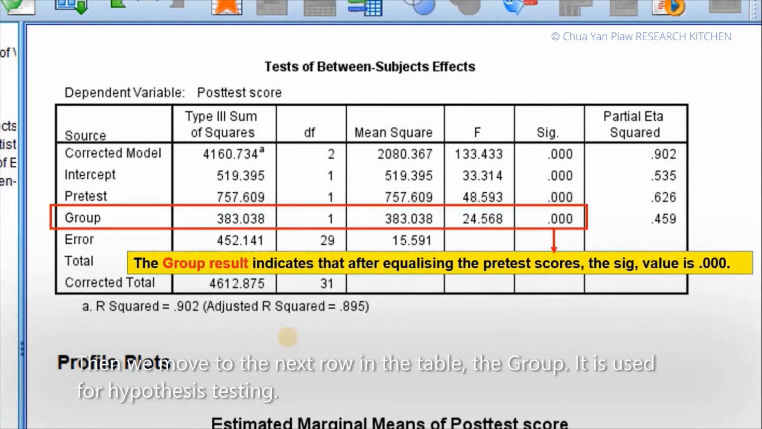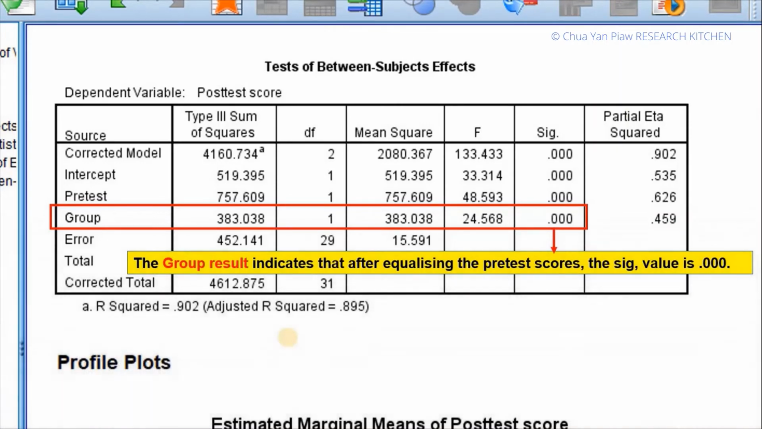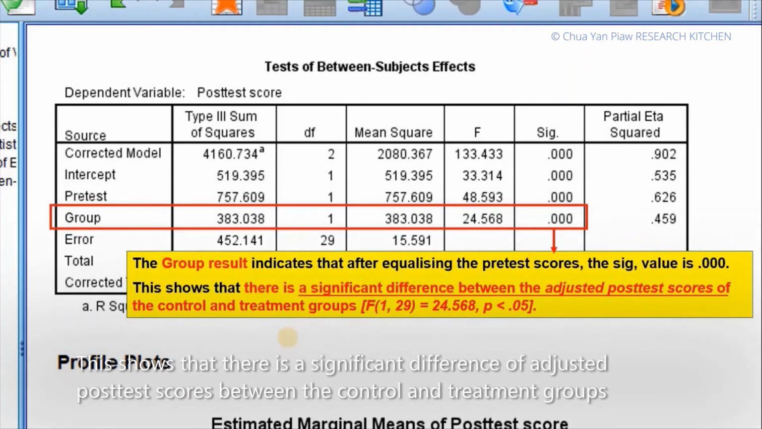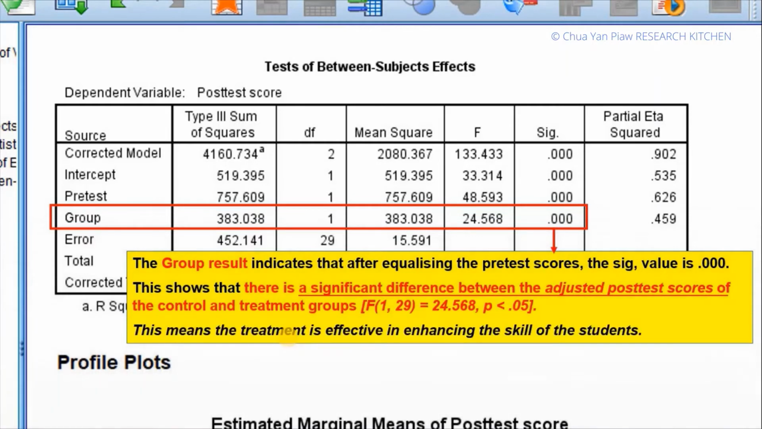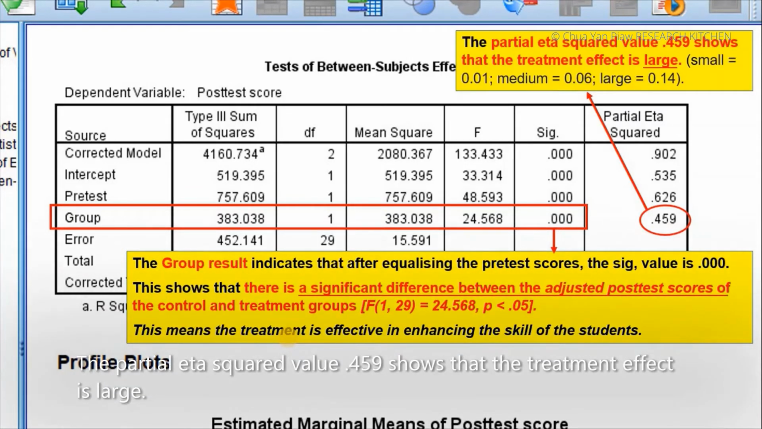Then we move to the next row in the table, the groups. It is used for hypothesis testing. The group results show that after equalizing the pretest score, the significance value for the adjusted post-test score is 0.000. The research hypothesis is true and the null hypothesis is rejected. This shows that there is a significant difference of adjusted post-test score between the control and treatment group. This means the treatment is effective in enhancing the skill of the student. The partial eta squared value 0.459 shows that the treatment effect is large.